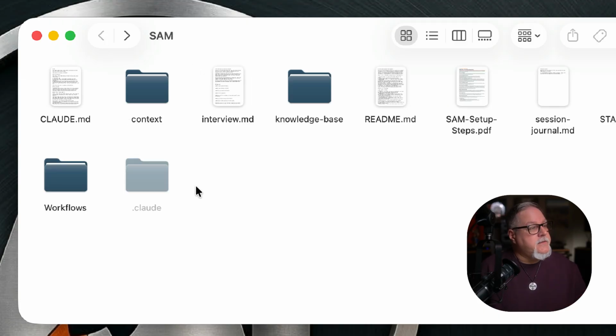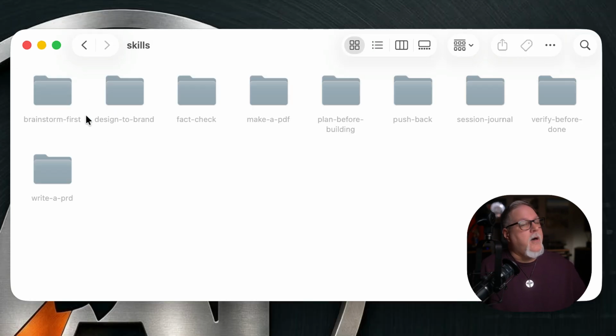And then the big thing is skills. So we have this file right here that has skills in it. And we offer a handful of skills to our folks too. Brainstorm, design to brand, fact check, which is one I've worked on for a very long time. Make PDFs very easily, plan before building, pushback, because agents will tell you everything you do is great without it. A session journal, which is just another way to make memory a little bit better. Verify before done and write a PRD. So just things that help you overall.